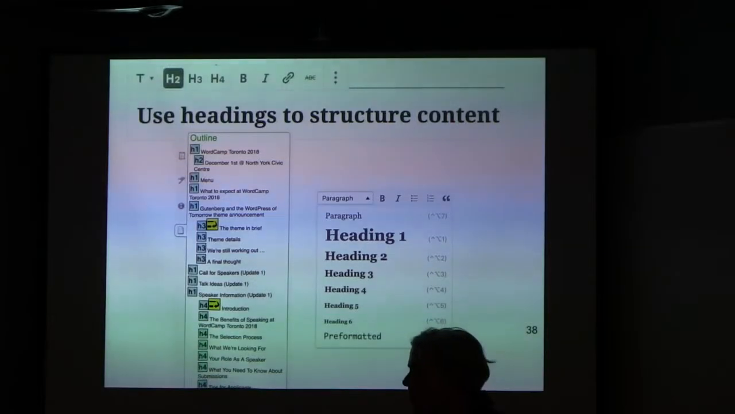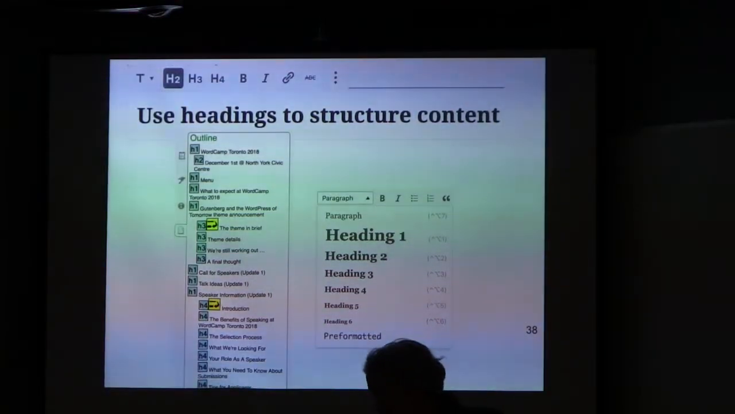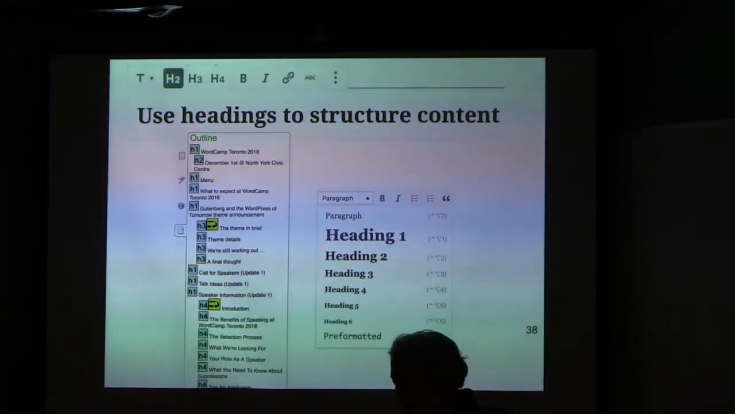What was the minimum number? Sorry? The minimum contrast. 4.5.